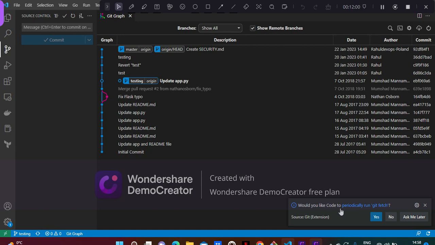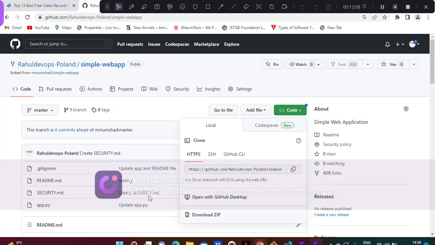Okay, so it's asking me to do that. I just say yes. Now let us see whether our piece of code has changed or not. Let me refresh this page.